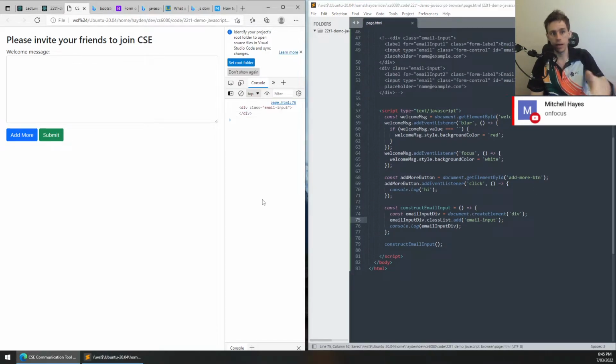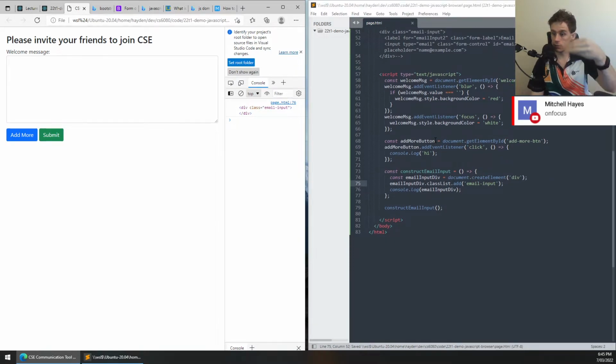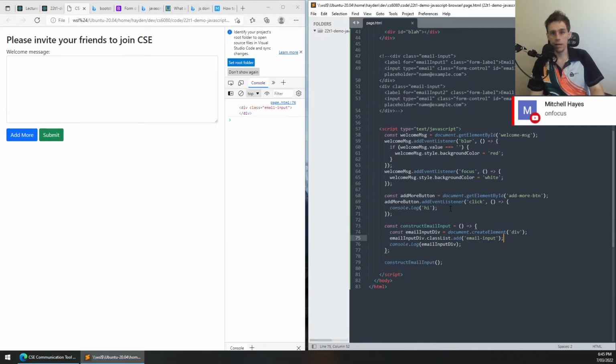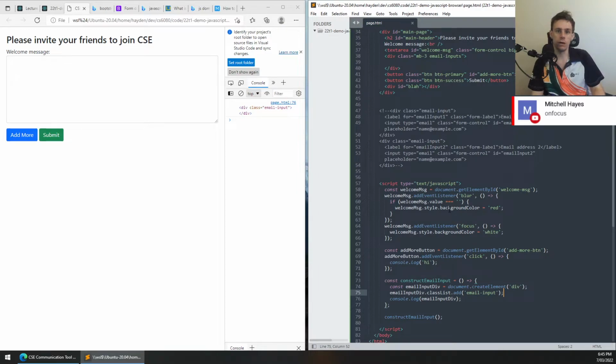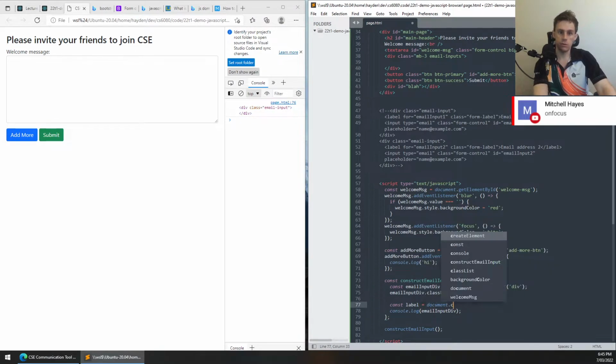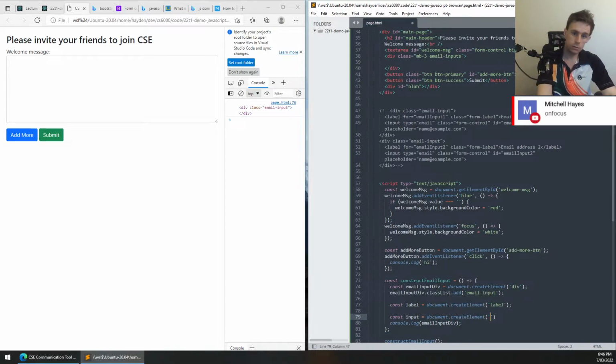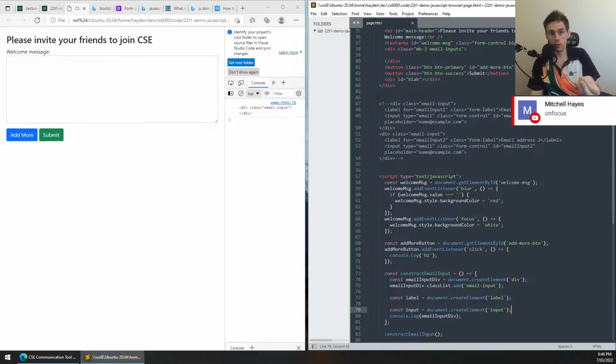Now when I add that and refresh the page, I've added a class to it. So we're building out our JavaScript this way. Then I ask, what's actually inside of that email input? There's a label and an input. So let's create the label: a new createElement, it's a label. Then I'll create my input, which is document.createElement input. Now I have to add more attributes to these, because they're not done yet.